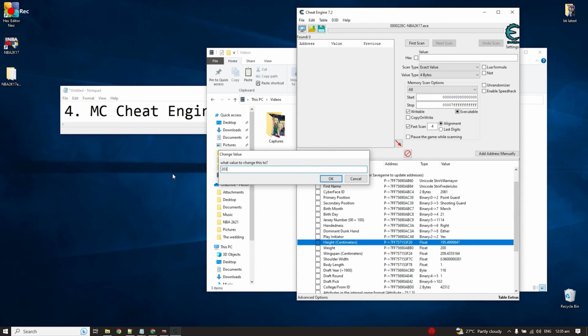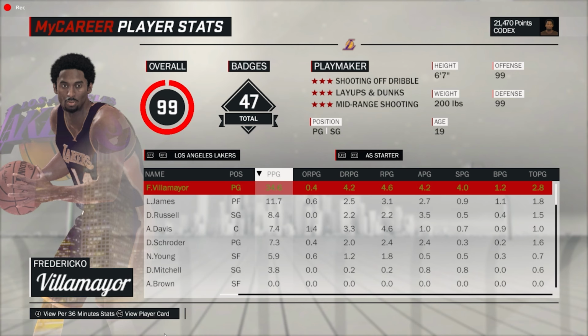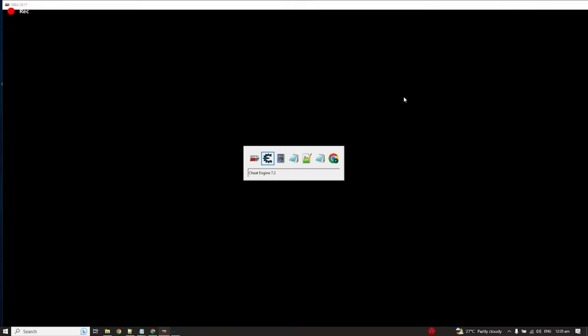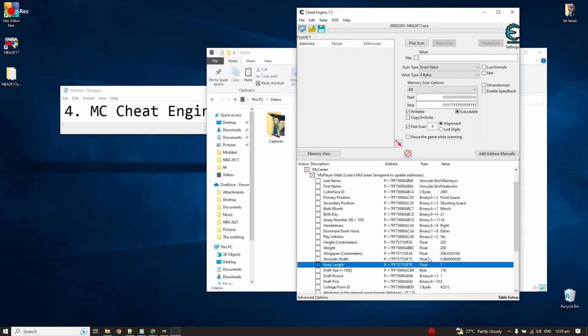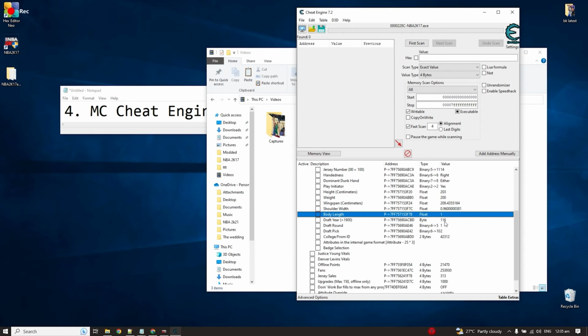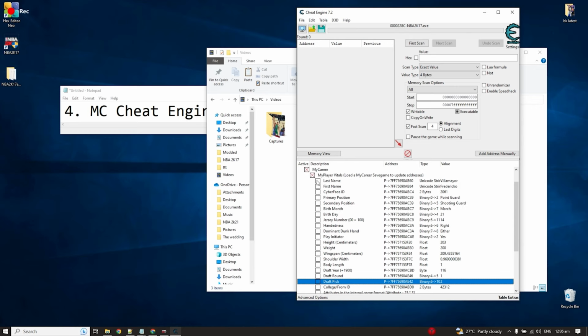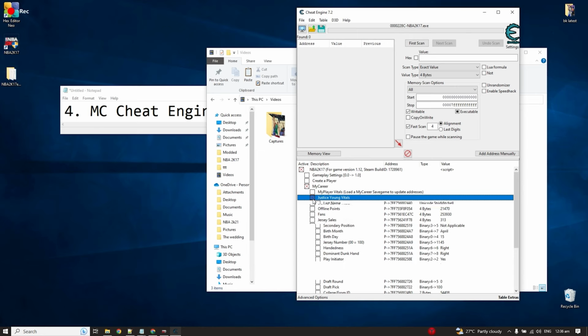I set it to 203. Then I become 6'7". So weight and the wingspan, you can change also. The shoulder beam, the body length, the drop here, drop round, drop peak. And you can also change just these vitals.